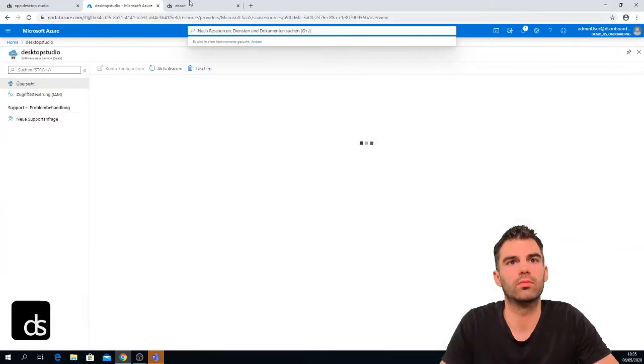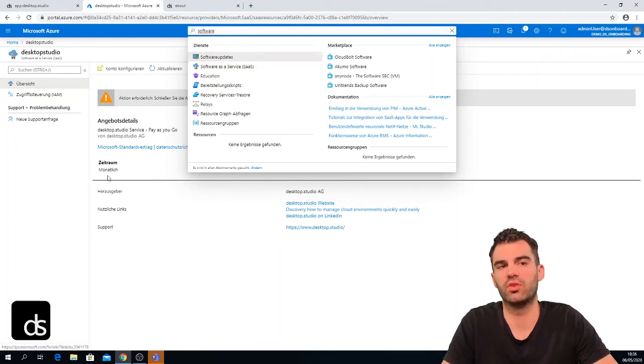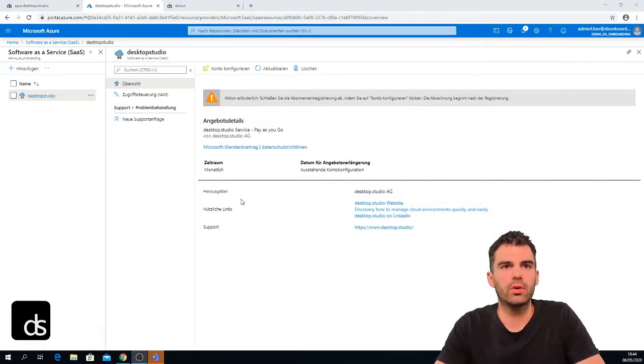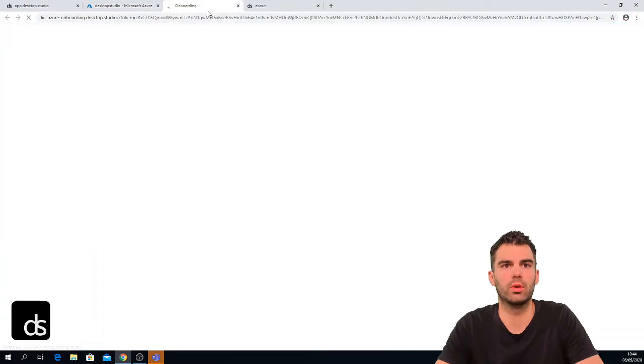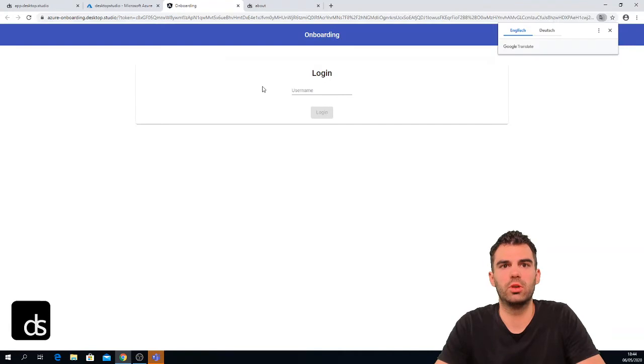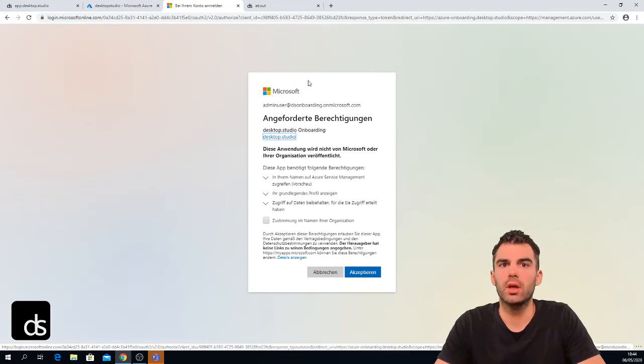We could find it here through Software as a Service. Here we are. Here we will come to the same point. Okay, so now here we can see that there is still some action required, and this is the actual onboarding process. So what we do is we hit configure. We are redirected to the Desktop Studio portal, onboarding portal, where we can log in with our existing user, with the admin user.